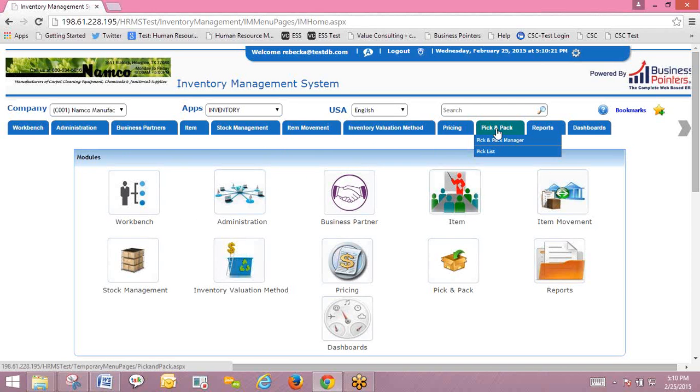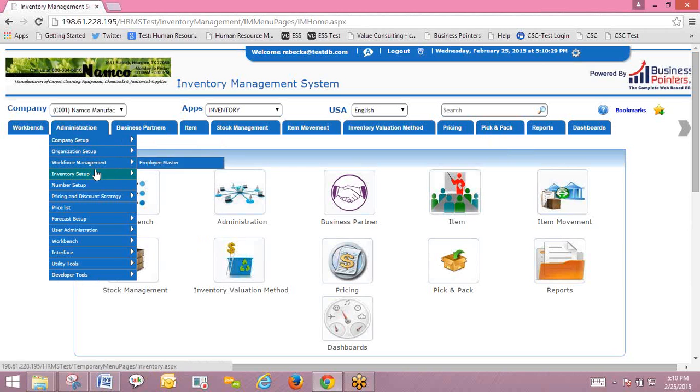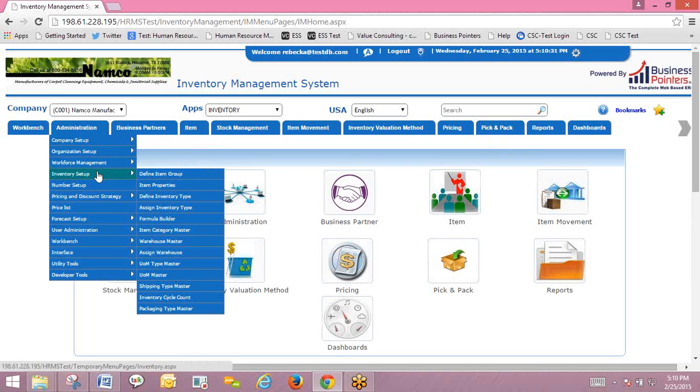You have full ability to do your pick and pack. You'll have your pick and pack manager. That'll be based on your sales orders, and you'll be able to view your pick list. You'll also be able to find some basic information about your inventory, what are your warehouses, which items go in which warehouse, where are they located in that warehouse, what types of inventory you have, and which ones are in each warehouse.